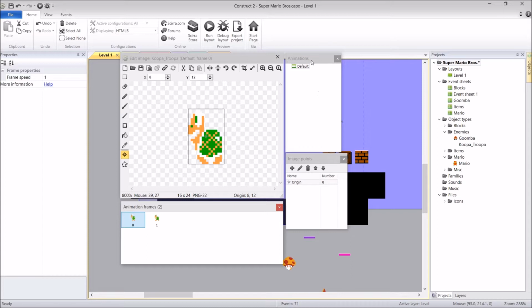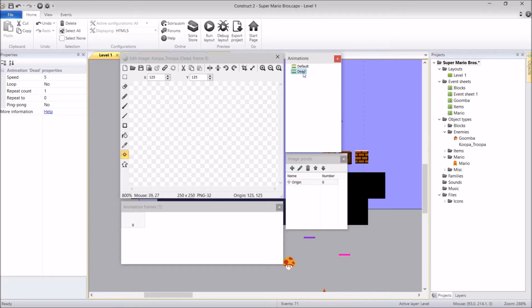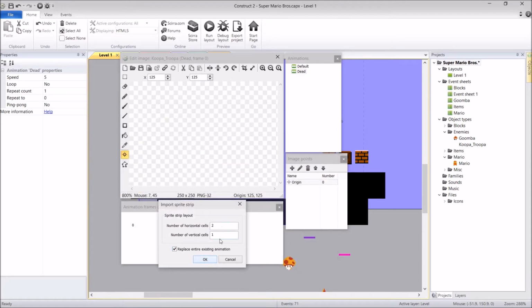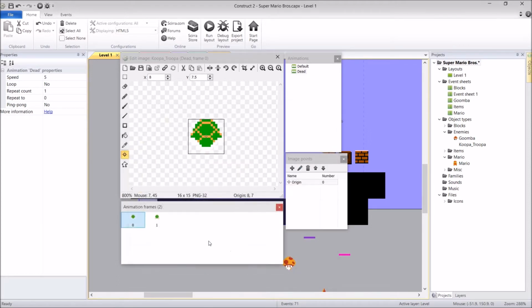Now it's time to make his second animation. So let's right click over here, add animation, dead. Click on that and let's get the frames in to start with. We won't worry, the speed is perfect, we're not going to loop it. So we're going to import from a sprite strip instead, and we're going to bring in the dead animation. Now, tick, it says 2 and 1, perfect, and we're good to go.